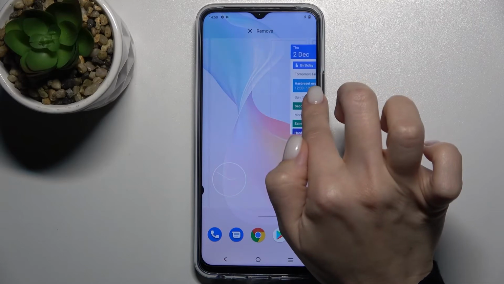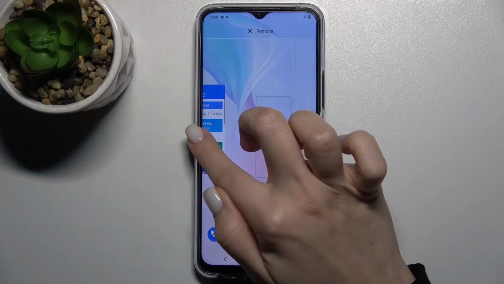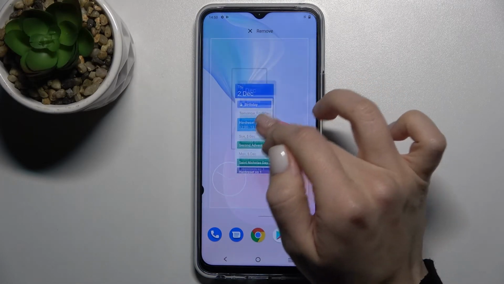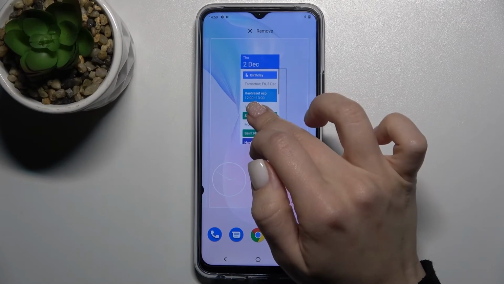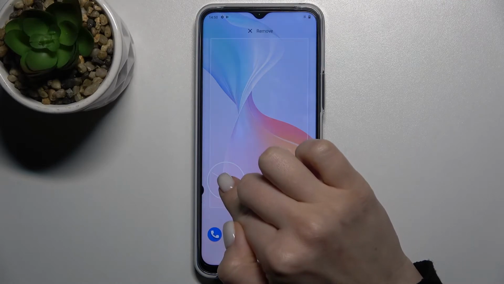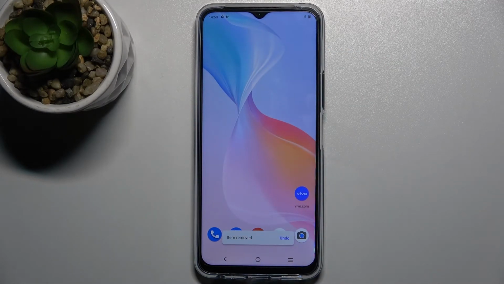Also we can move this widget to another screen, to the new one, and we can move it back. If you want to remove the widget from the screen, just hold for a while and drag it up to the remove icon, and we can remove the second widget in the same way too. So that's how it looks.